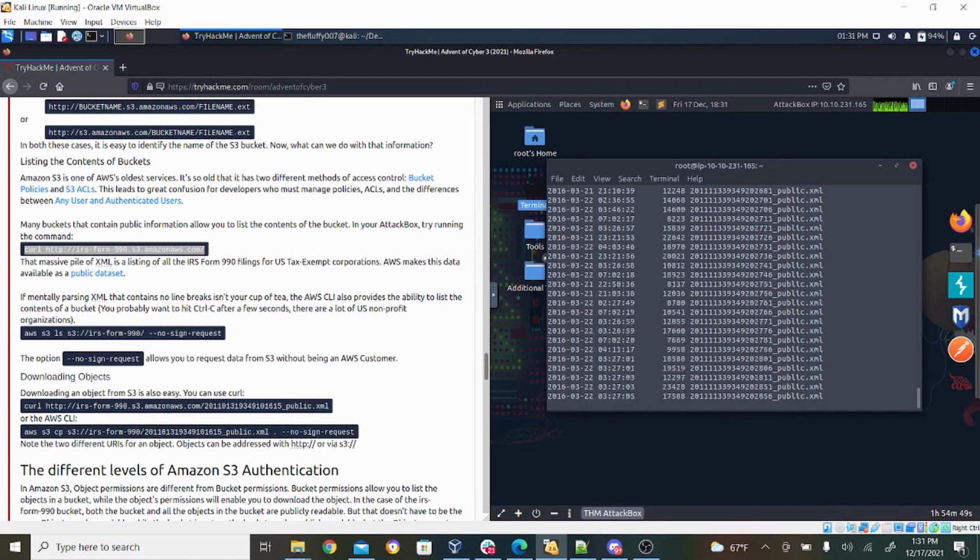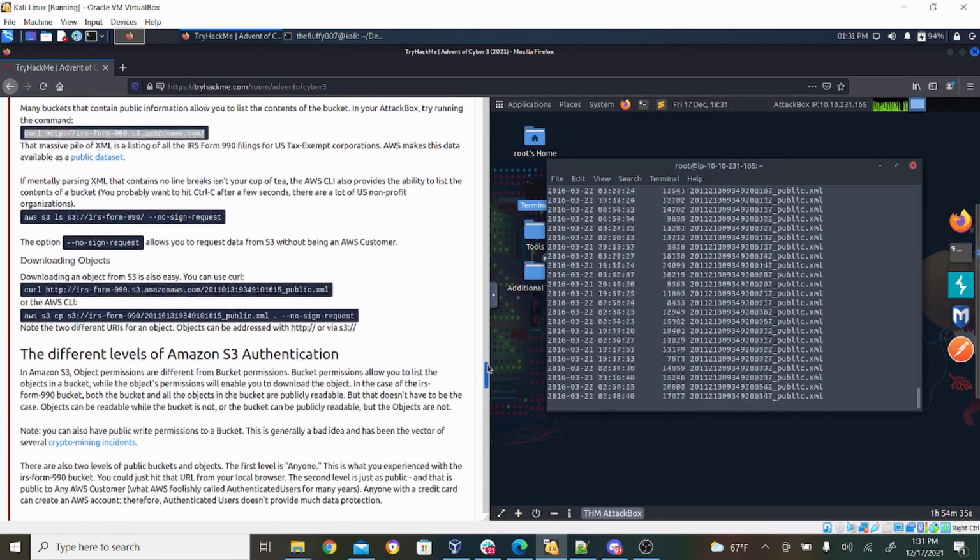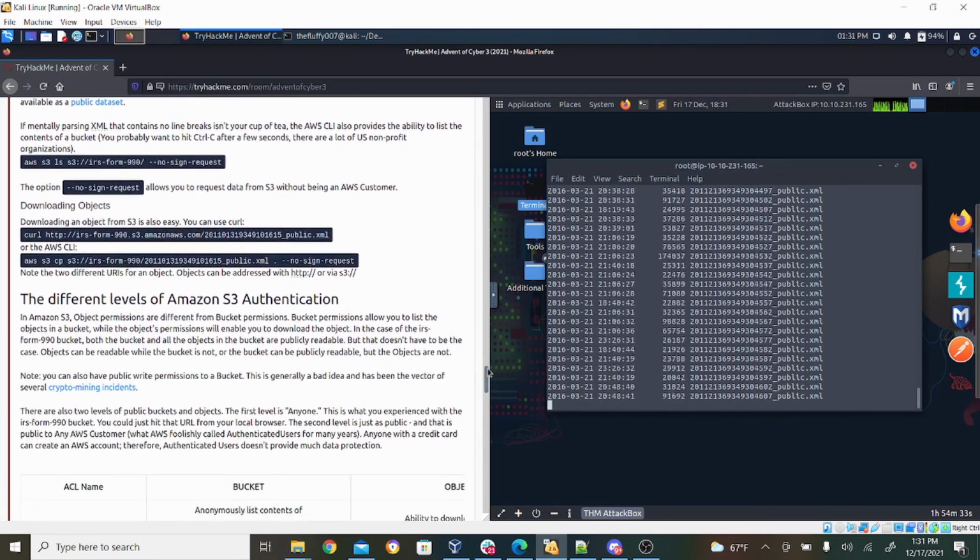If you can imagine, if we have data that should be private and is public, then we can essentially download the data. Downloading an object from S3 is easy. You can curl or you can use the AWS command line. And as you can see, it's still downloading, so I'm going to press Control C because we don't need to download.